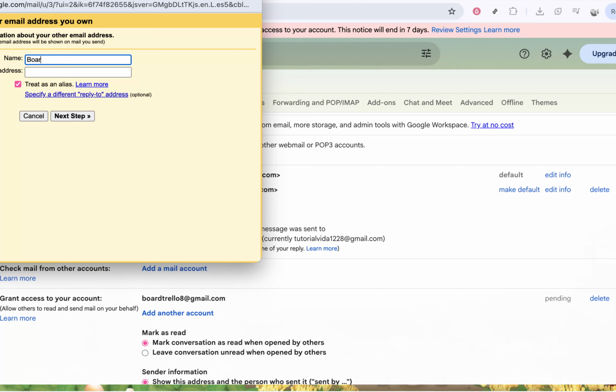Once you finish those prompts, Gmail will link that team address to your main account. From then on, when you compose a new email, you'll be able to choose that team email in the From dropdown and send messages as that address, all from your primary Gmail inbox.